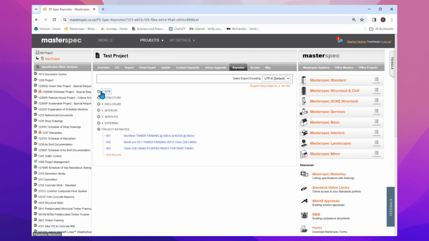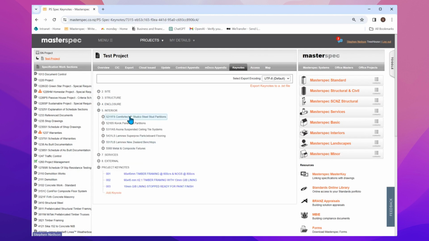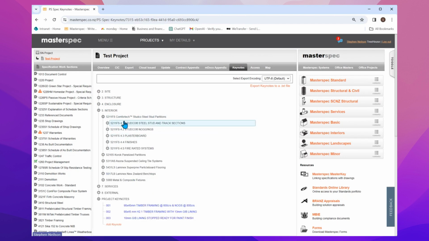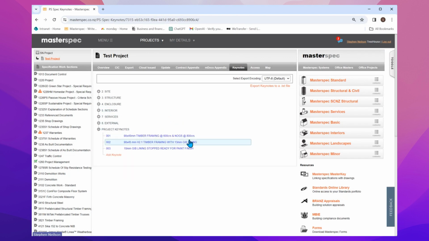So in here, we can see all the keynotes that will be coming out of the specification. Under the interiors, these are all the work sections, and under each one of these work sections, you'll see it has its selected headings that will be coming through. So when you look under your Keynote Palette in Archicad, this is exactly how it will be listed in there as well. So you can reference and view them in here as well as in your Keynote Palette. Now, if we jump back into our drawing, into Archicad here.